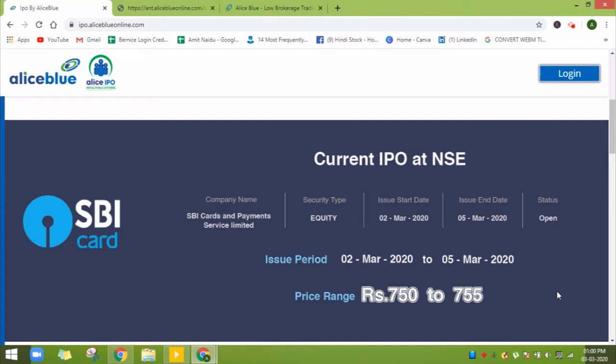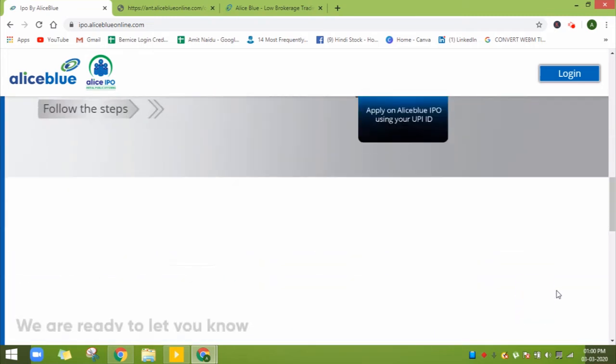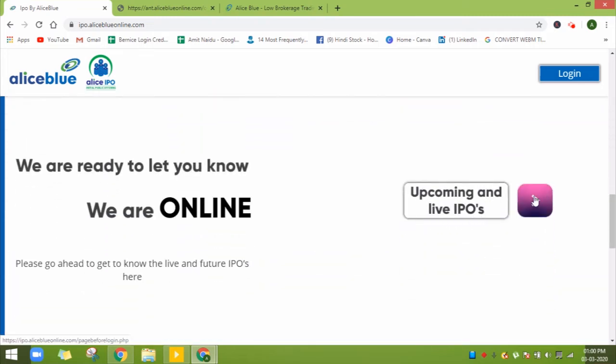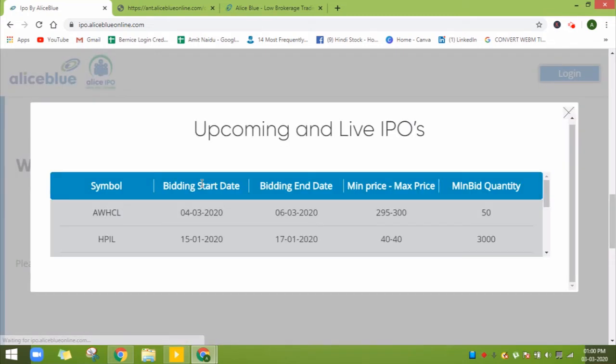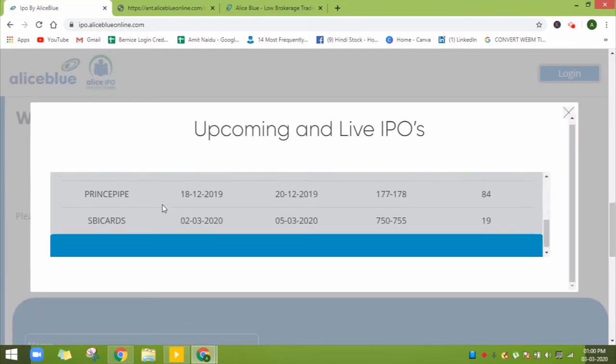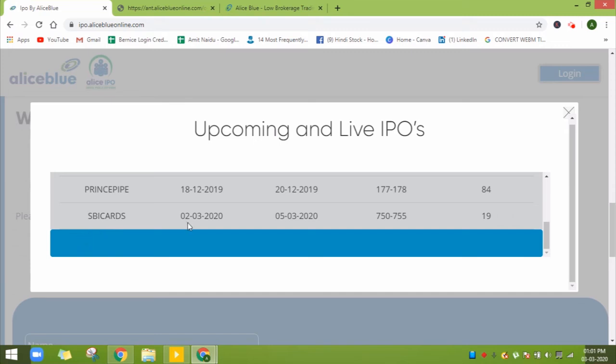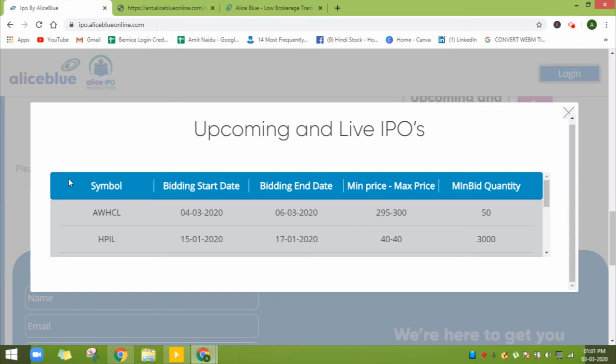So friends, you can see here at the bottom Upcoming Live IPO. You can just click on it. You can see the upcoming and live IPOs. So here you can see SBI Cards is open. The bid is open. Start date is 2nd of March 2020 and bidding ends on 5th of March 2020, and you can see the price band of rupees 750 to 755, and the total quantity is 19. So you can just visit here and check the upcoming live IPOs.